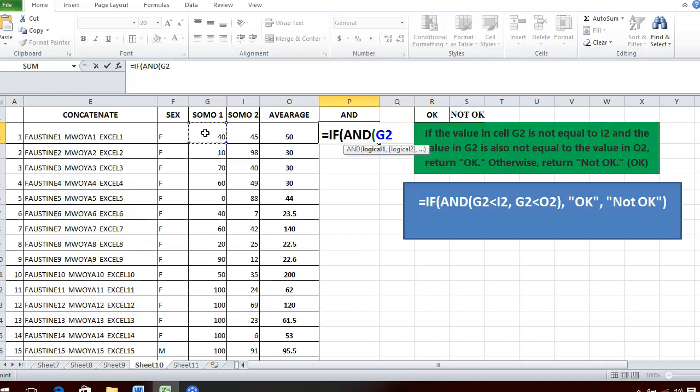I'm going to check if this one is not equal to this one. Also, if this one is not equal to this, comma, say okay, otherwise say not okay.